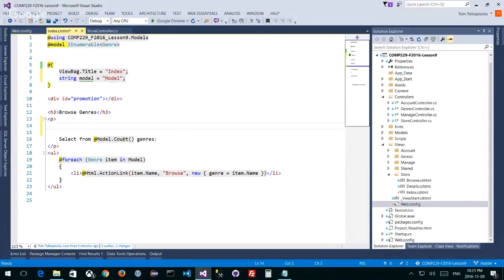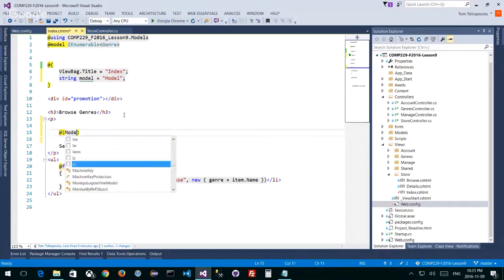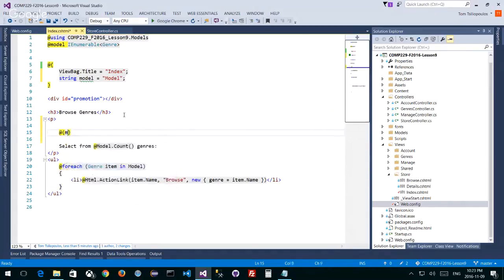Launch, and then you can do the same thing. So model.count, we'll do the same thing. We'll say @ lowercase model, and then dot. That would actually work. That would actually do what we're asking you to do.